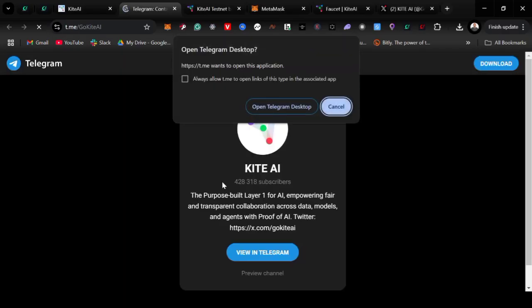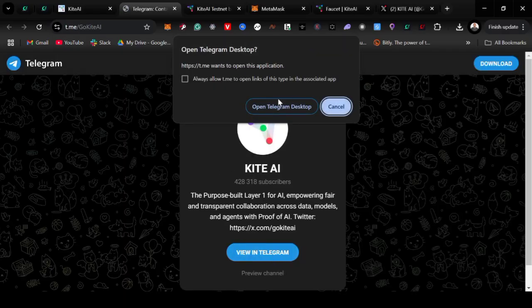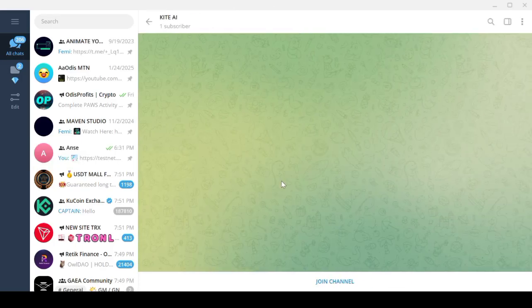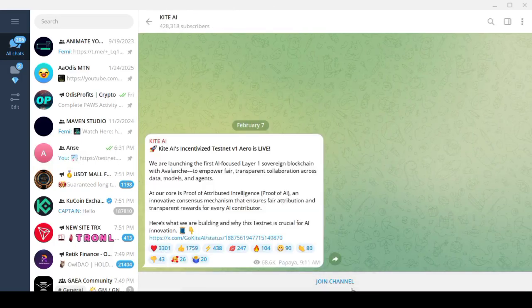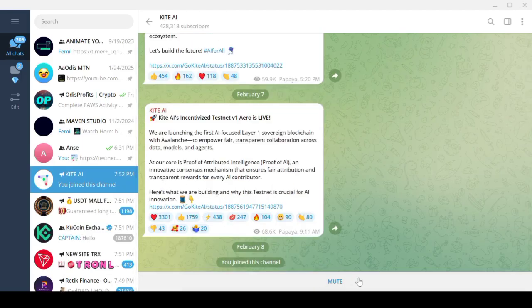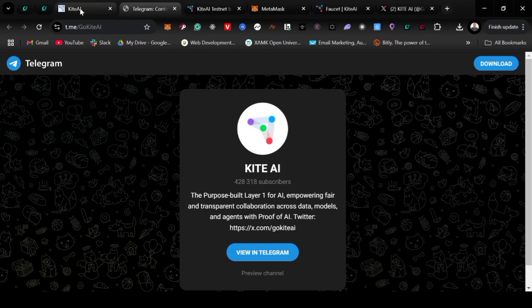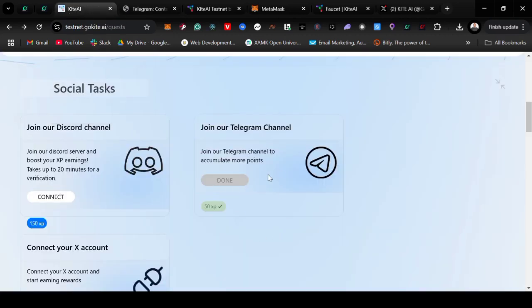I already have Telegram here. Then I can just open the Telegram desktop, then join their Telegram account, which is just their channel here. Okay, so I've actually joined their Telegram account right here. Then also look at mine. You can join if you want to. Then here is the thing, and it has automatically shown up that I've joined the Telegram.